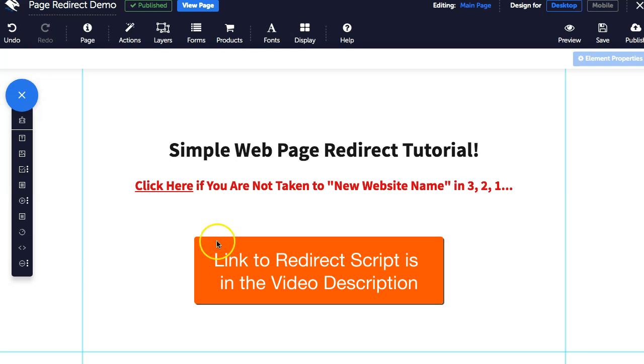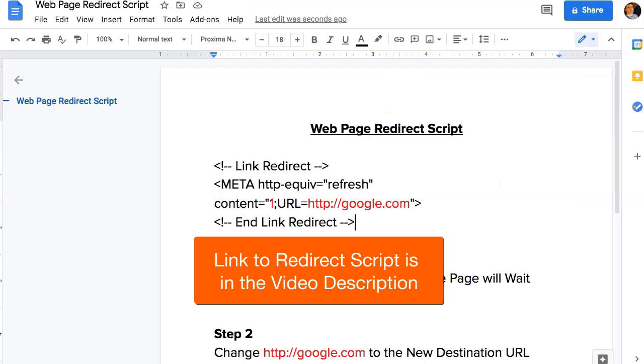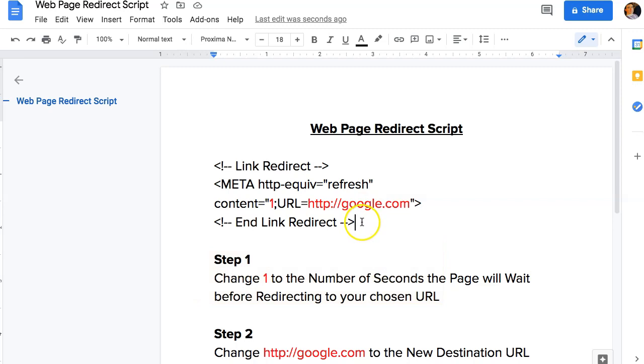In order to do this, we're going to use a simple code snippet, and I will have a link to this below this video in the description. So by all means, once you're finished watching the tutorial, you can go and grab the code snippet. All we're looking at here is this, okay? It's a very simple meta refresh.